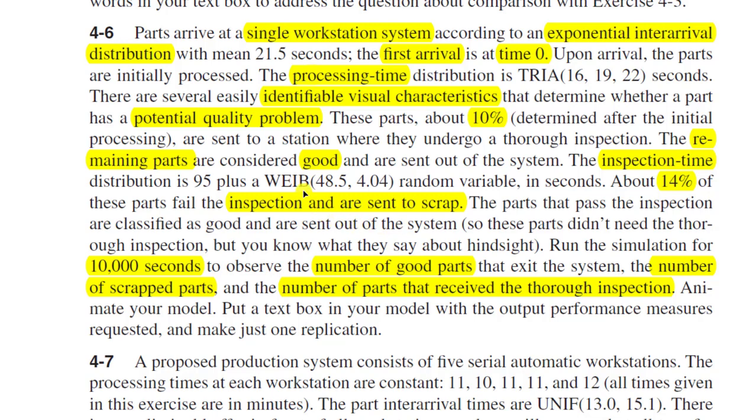follows the Weibull distribution. So we need to calculate the following stats, which are the number of good parts, the number of scrap parts, and the number of parts that receive the thorough inspection. So let's move back to the Arena home screen to solve this problem.